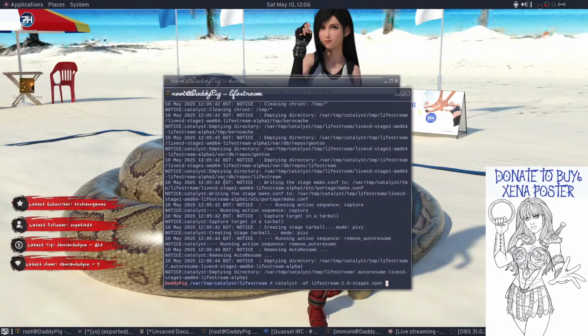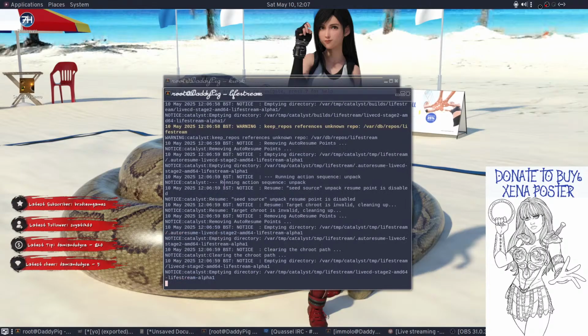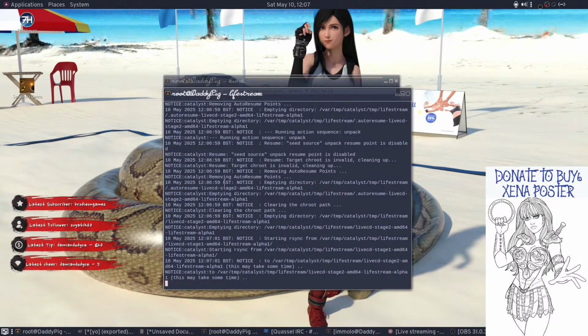Right, here we go. So now I should be able to do stage 2. When this builds, we should be able to start the system up and it should automatically log straight in. I hope. God, do I hope.